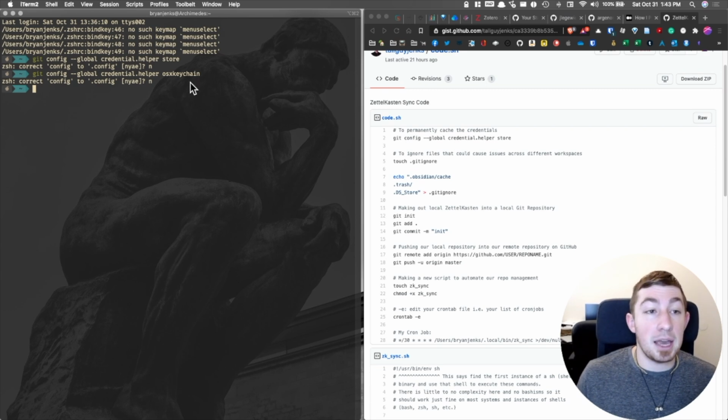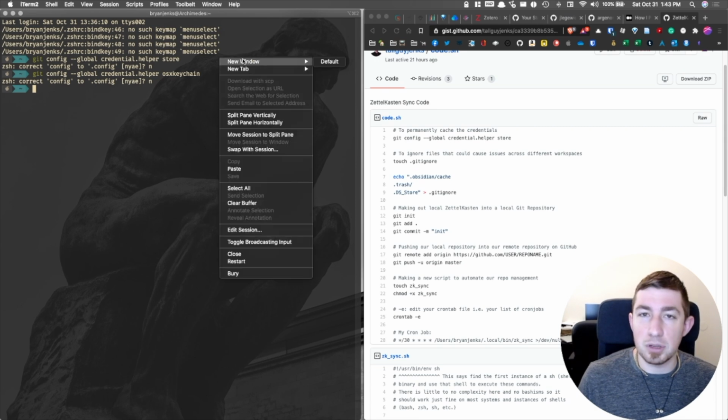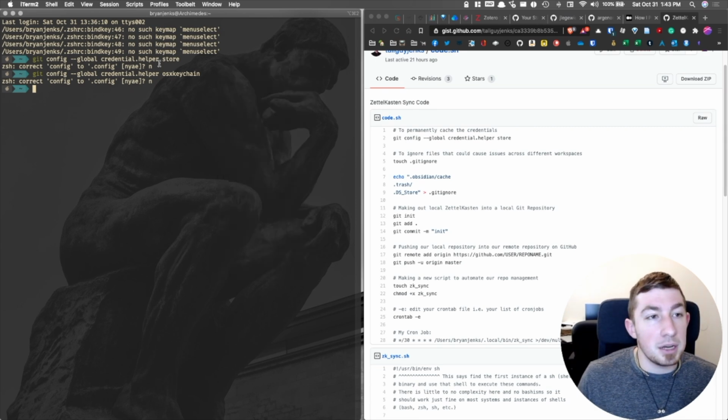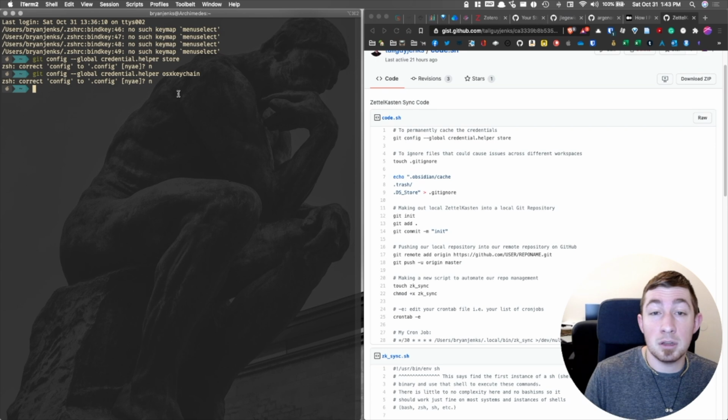So you're going to permanently cache your credentials, which in my case is OSX keychain. I believe that's what I had to do. And then store is probably for people who are using password storage. But in any case, maybe this isn't the right thing. I think I had to Google this, but if you need any help with that, let me know if you run into any issues, and maybe we can figure that out.